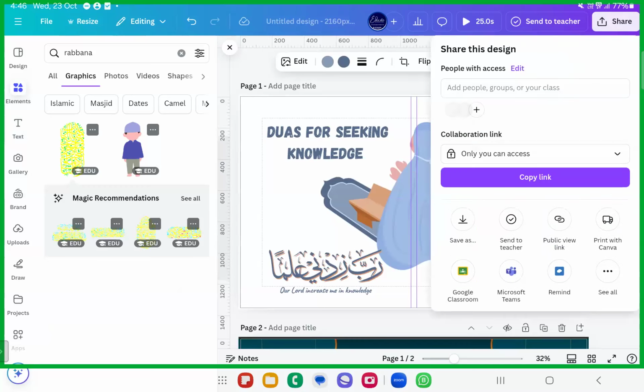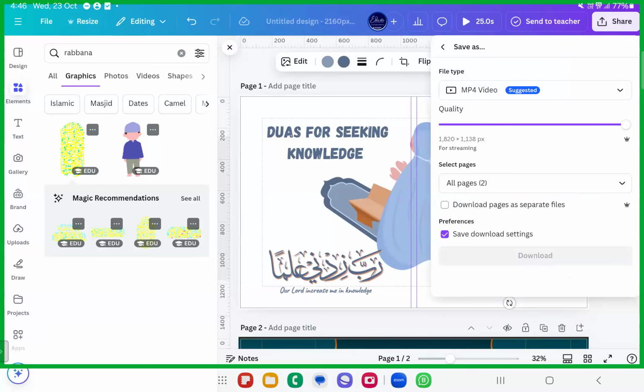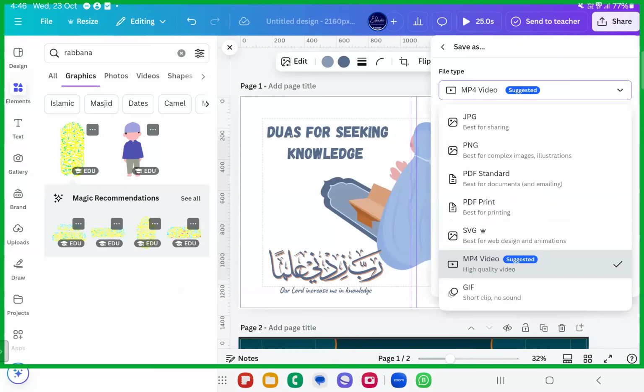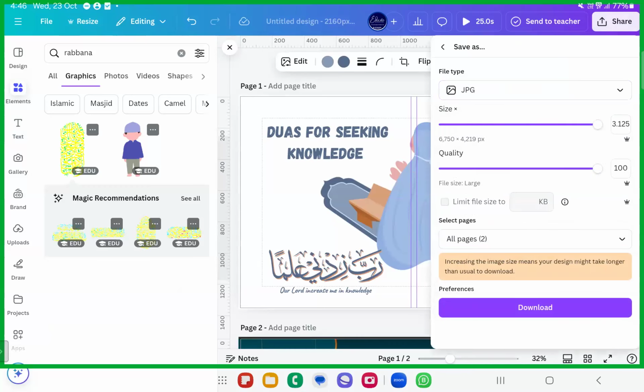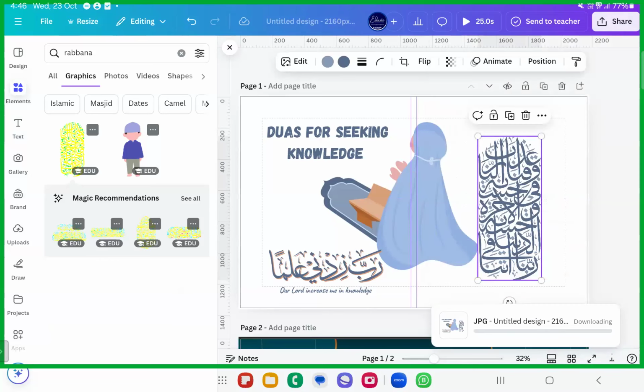We are just sharing it. We are downloading it as a simple version, the JPG version. Size will be high. Download it. So now when you are going to put it on Instagram, this is called a carousel. How to put it on Instagram is, listen carefully.